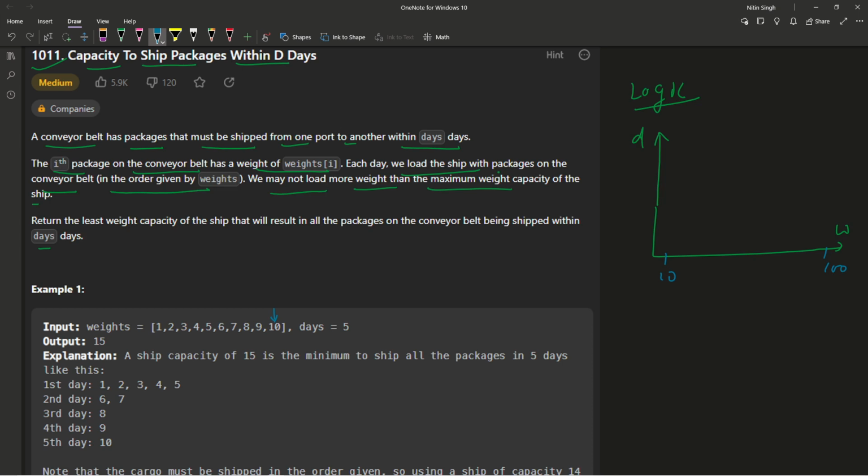So if I have to transfer even one package only, then I need to at least give a conveyor belt weight capacity of 10, right? Because I can't break the package. It's not like the weight is 10 and I put a limit of 5 and break this 10 into 2 parts. You have to transfer the package without breaking it, right? So the minimum weight I have to put on a conveyor belt is 10, right?